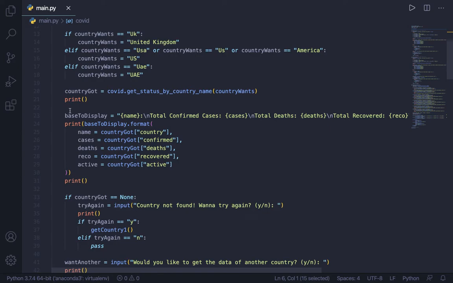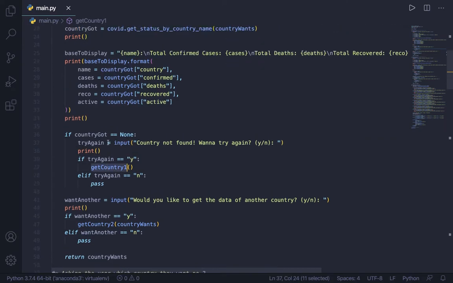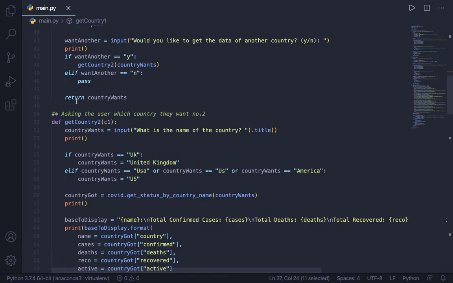And then this is the base to display, and we print it out and then we format it. So name is country got of country, confirmed, blah blah blah. And if it is none, then it says cannot find country, want to try again. If yes, then recursion, run this function again. If no, then pass, and then we're returning the country once, which is basically the country we got.